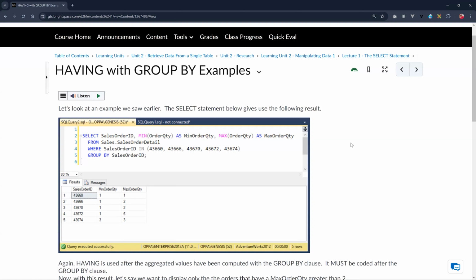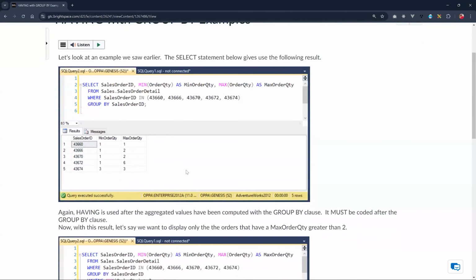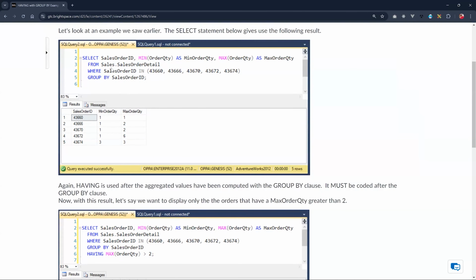I think I said the having clause is similar to the order by clause, but that's not correct. The having clause is similar to the where clause. It's a conditional clause. So for example, here we get the minimum order quantity and the maximum quantity from the sales order detail. We must include this column in the group by because it is the only column not inside an aggregate function. Then based on the where condition, we get these data here, so we have 1, 2, 3, 4, 5 records.